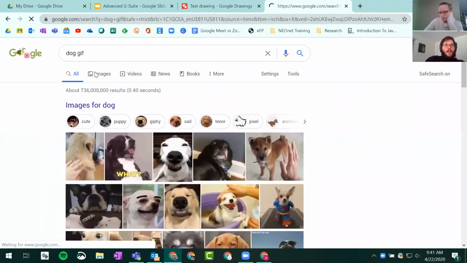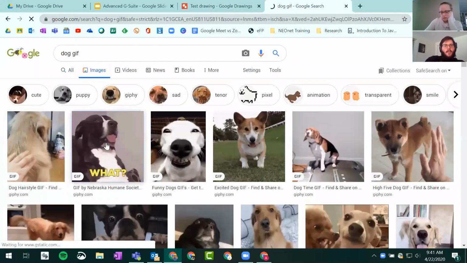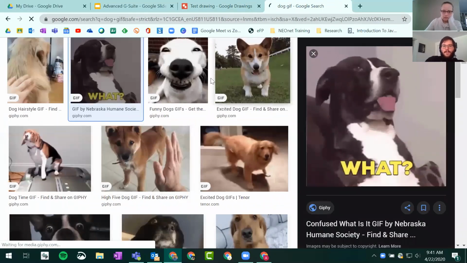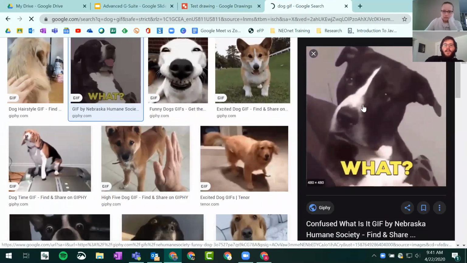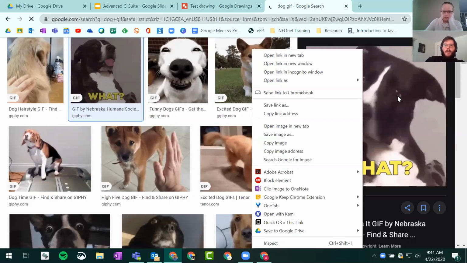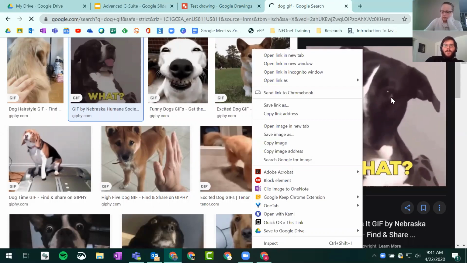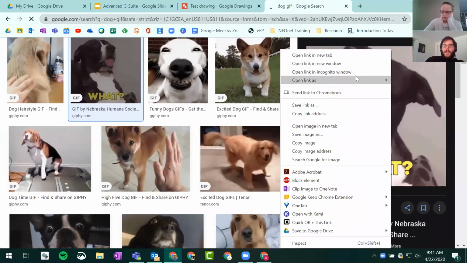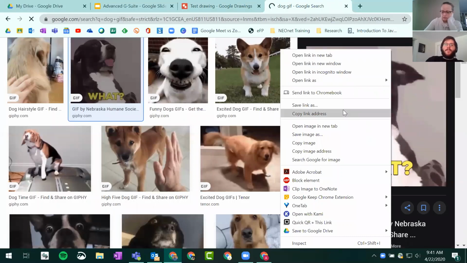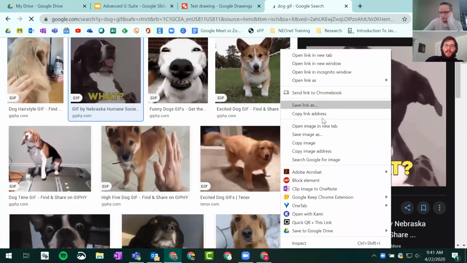and I come under images, we can just click on any one of these here. And what we'll need to do is right click on top of the preview that gives us a view of what the GIF looks like. We'll right click on top of it, and we need to find open image in new tab.